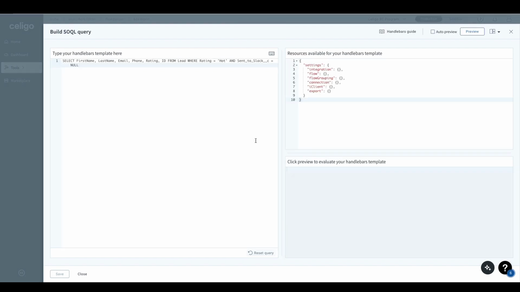We also want to make sure we are only grabbing leads where the rating is set to hot and the sent to Slack custom checkbox field is set to null.